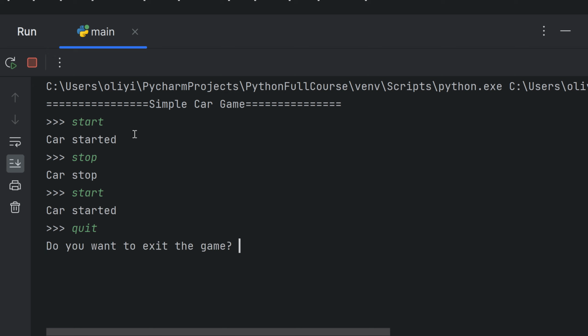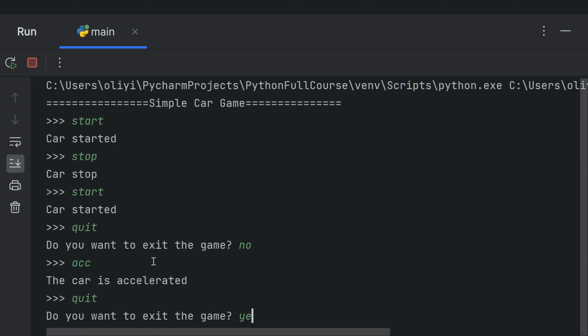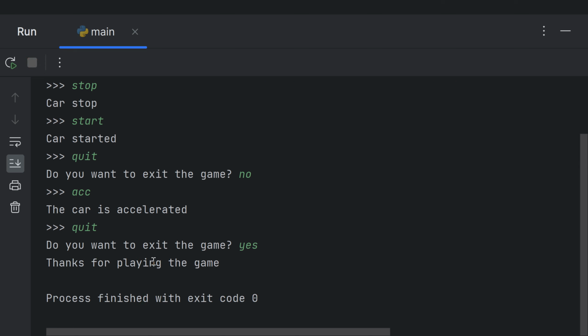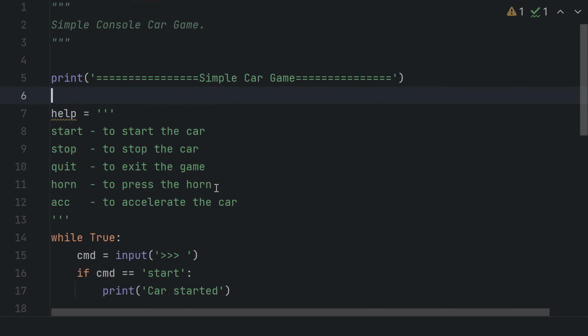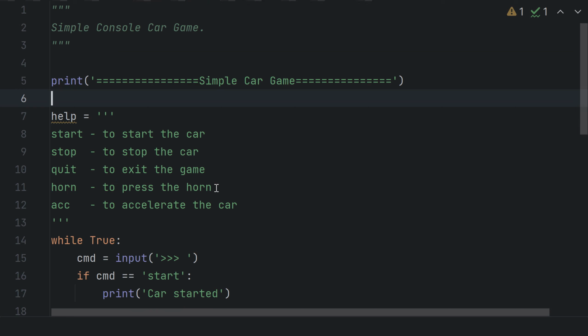Now do you see that? Do you want to exit the game? Let's say no, I'm not exiting the game now. So now do you see that the game starts again? So we can have ACC, now the car is accelerating. That means the game is not exited. So now if we just say quit again to exit the game, then we can say yes. Now the game has stopped, nothing is working again, so everything worked perfectly. So now this is our source code for a very simple car game.